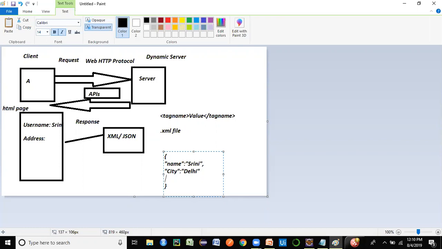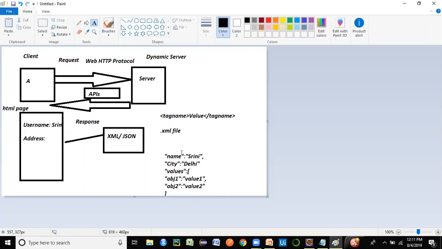A JSON array is basically a collection of values. So let's say values is one attribute, and it will be within a rectangular brace. Within that, we will again have other objects. So let's say obj1 will have a value, value 1. Similarly, obj2 having a value, value 2. So this is how within a JSON file you can have a collection of JSON objects as well as JSON array objects.